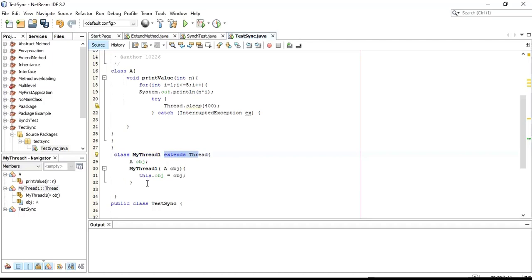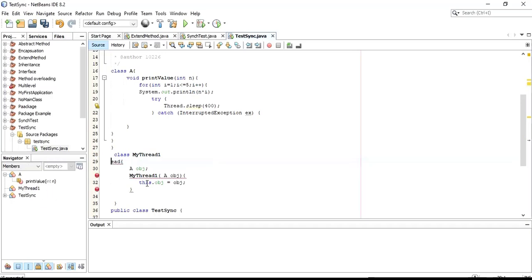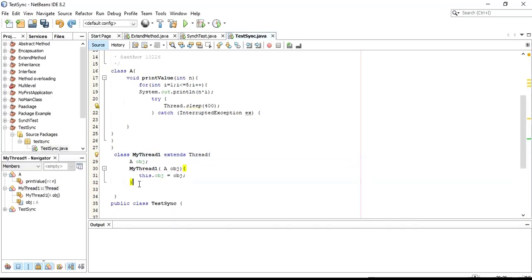Every time you create a class that extends from a class, it should come with an override void run function, or override run method. So here I'm going to create an override run method. Let me call this one a public access specifier, void run method.